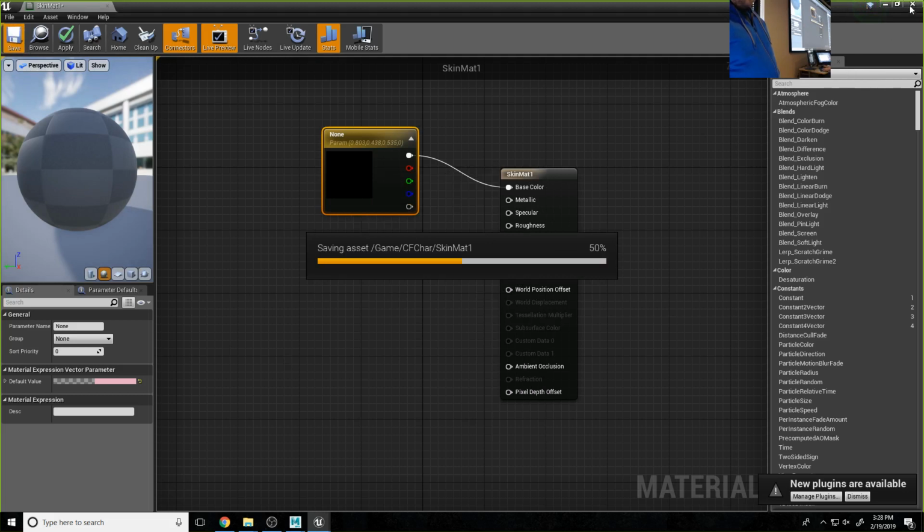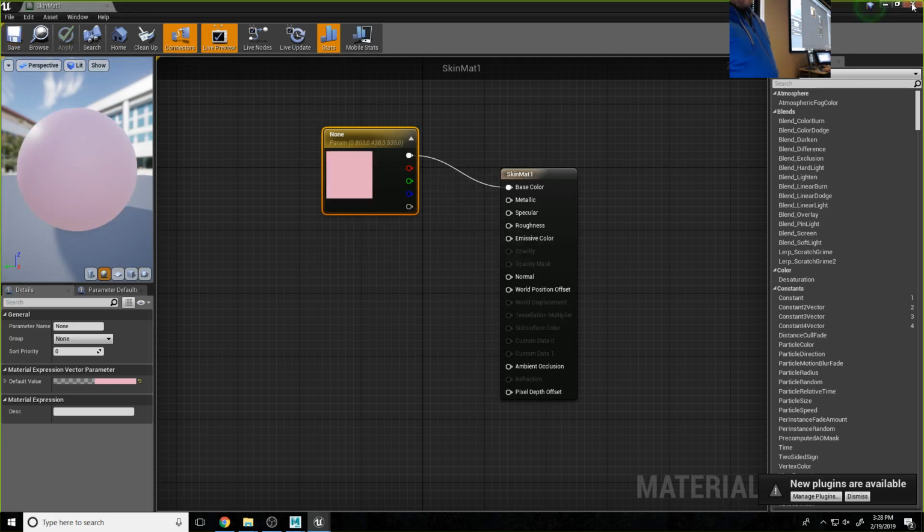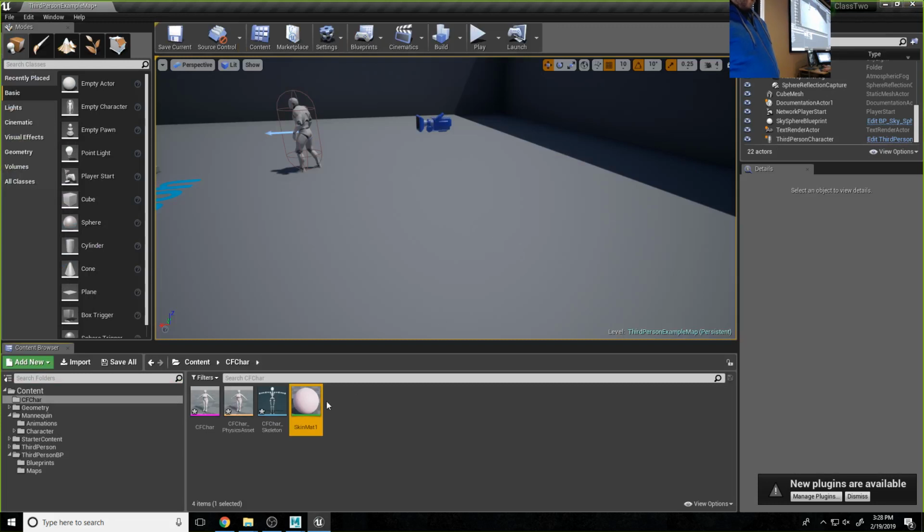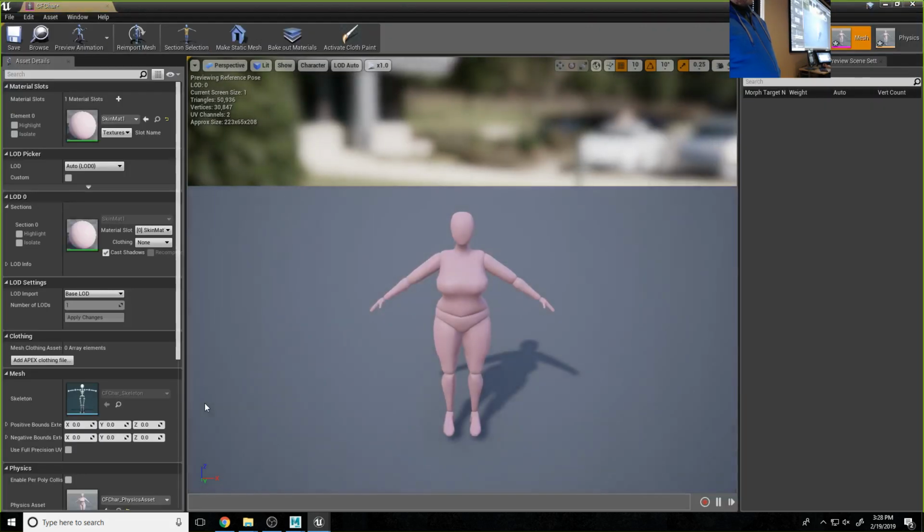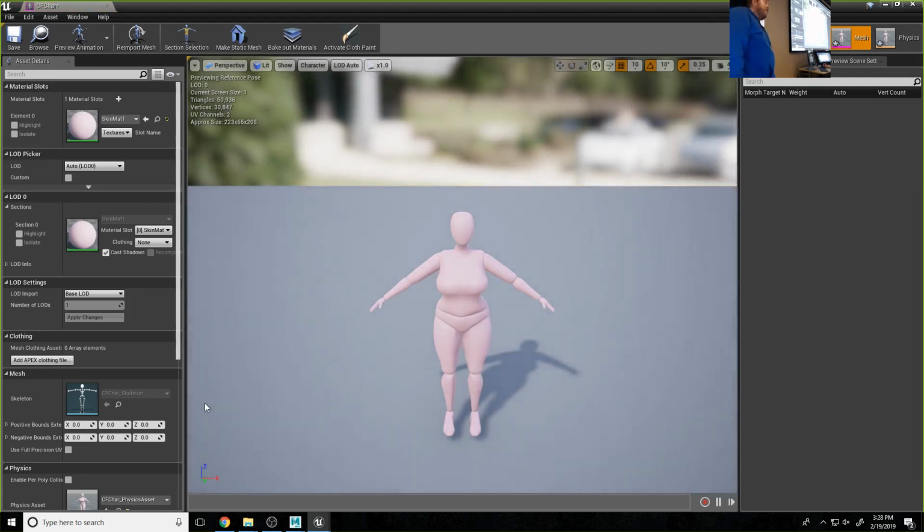I just messed this up. And so now my character should be kind of pink, right? There we go. So we can also map in other textures in there. We can do a lot of little things on the material.